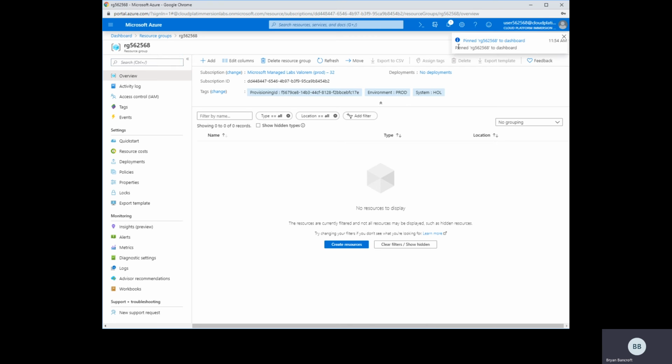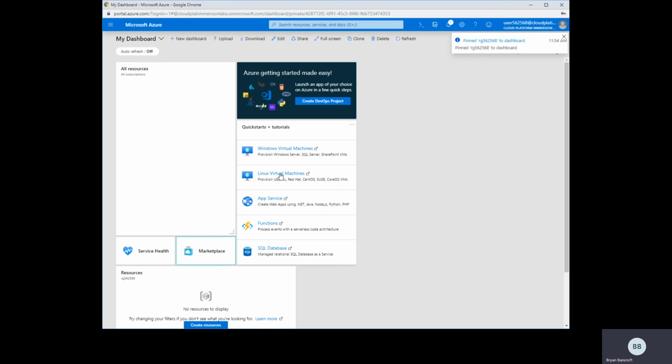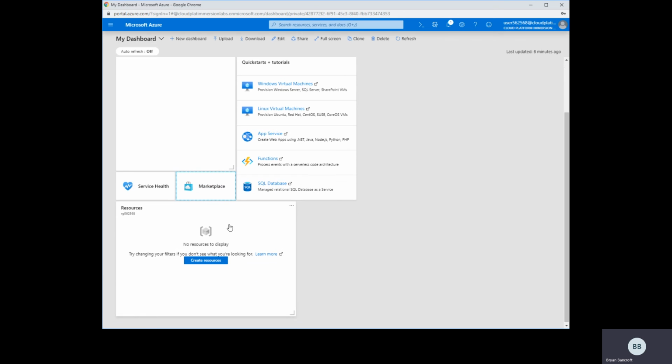So if we go ahead and select that, we'll notice that our resource group is pinned to our dashboard. Now if we want to go back to our dashboard, we'll notice that our resource group is pinned right here for us. And we have the ability to interact with that blade directly from our dashboard, rather than having to go into that blade specifically.